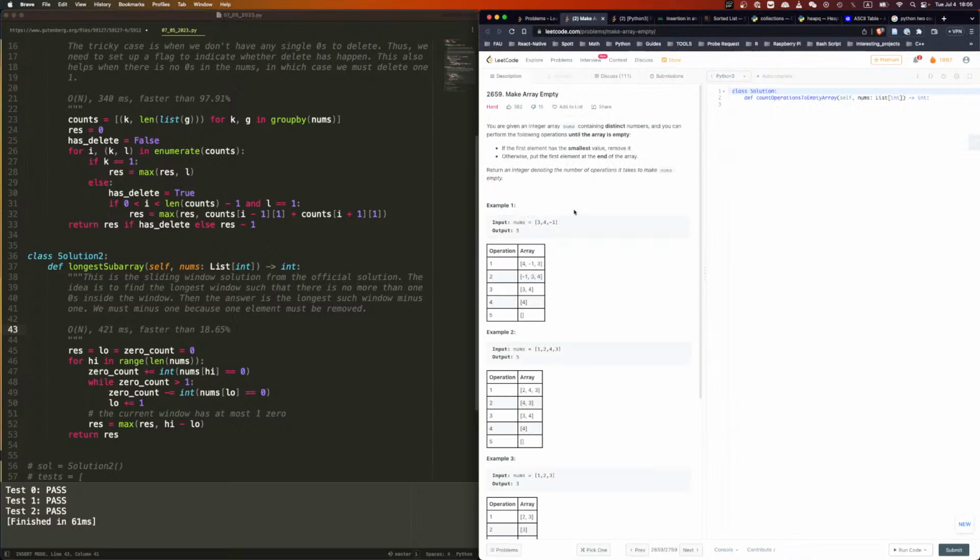Make array empty. You are given an integer array nums containing distinct numbers, and you can perform the following operations until the array is empty. If the first element has the smallest value, remove it. Otherwise, put the first element at the end of the array. Return an integer denoting the number of operations taken to make nums empty.